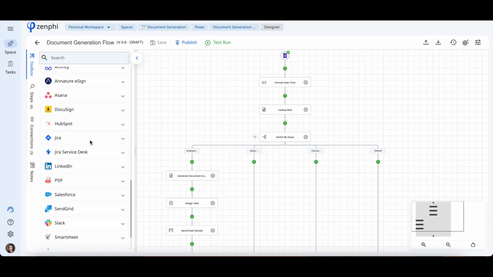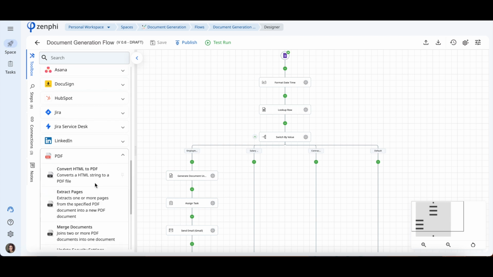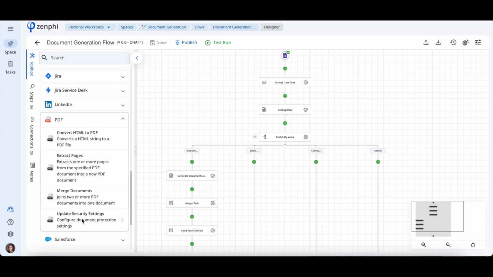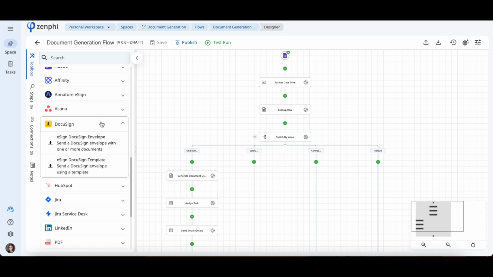For example, you want to assign task in Jira or in Trello. You can also notify your team in Slack, or you can even set up some password to your PDF. You can also send this document to the manager signing with these DocuSign actions, for example.